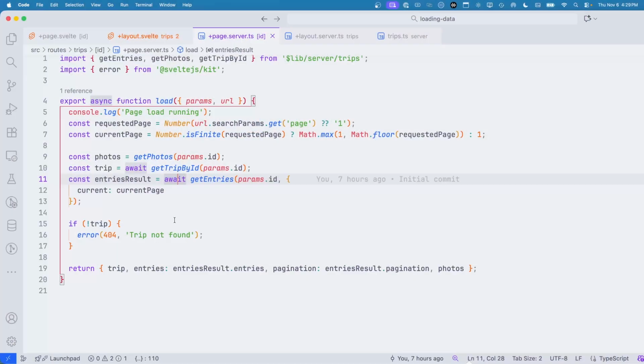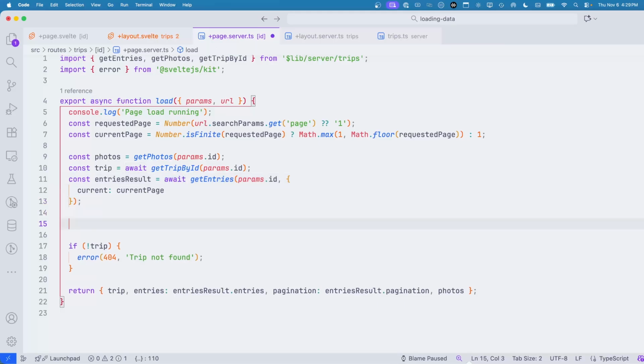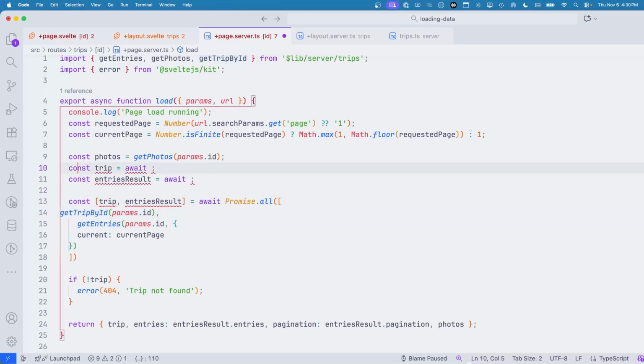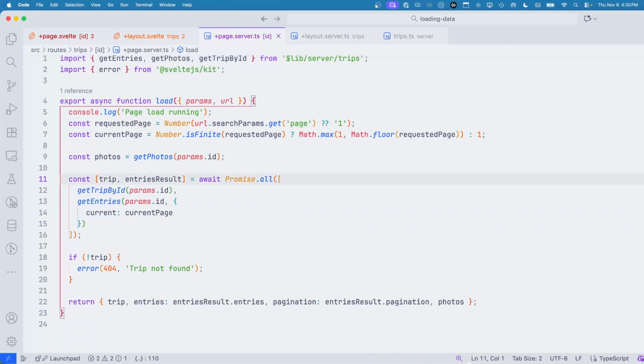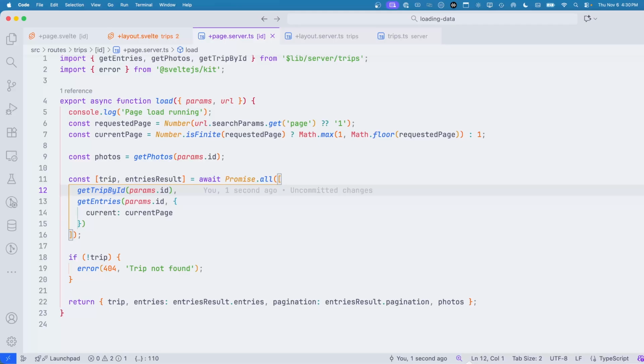Now, I mentioned in the beginning another performance tip, and this is not related to SvelteKit at all. In this case we have two awaits, right? One for the trip and another one for the entries. If I don't need to wait for one to then start executing the other, we can always get both. So instead of waiting for one and then awaiting the other, I'm awaiting both at the same time here. As a result, the page itself doesn't change much, but I don't need to wait for one, then wait for the other. That's very basic, but one important distinction that many people miss.